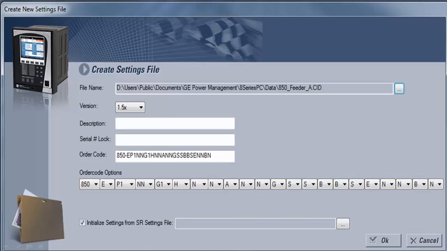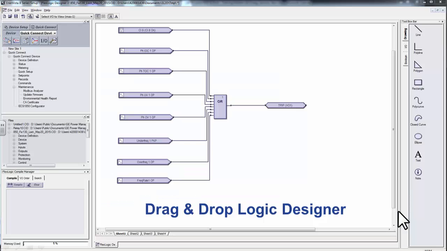For the old SR setting files in 16-bit format, these setting files must be updated into 32-bit format by using the latest EnerVista SR software. And this is the checkbox to use for the conversion of the old SR setting files into 8 series.